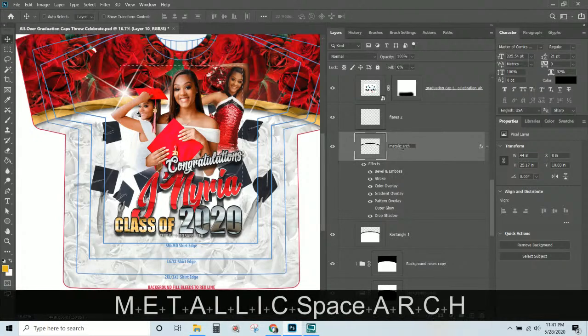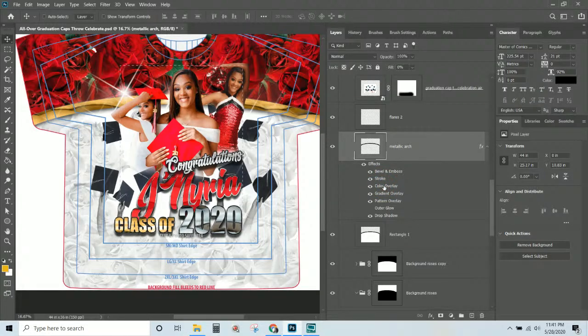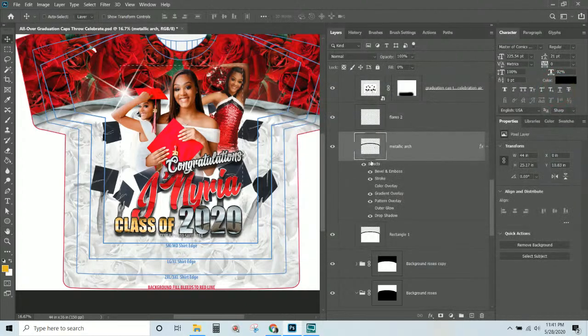We'll call it metallic arch. And you can make it not be gold by going to the color overlay. Let's say you wanted it more silver than gold. You can turn off the color overlay and now it's silver. So Rona, do you like it better silver or gold right there? Just let me know.